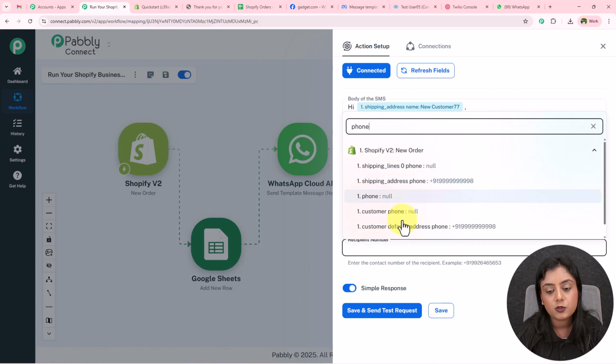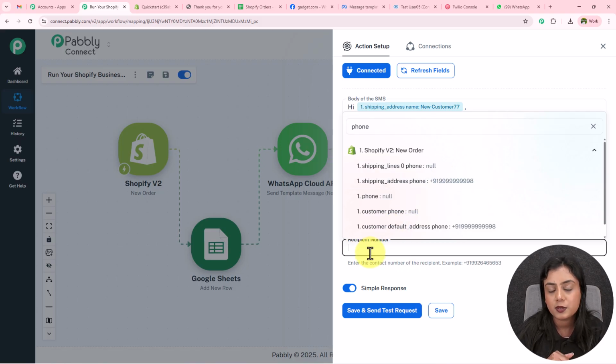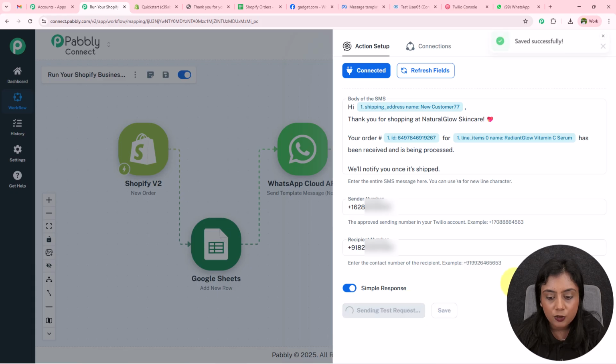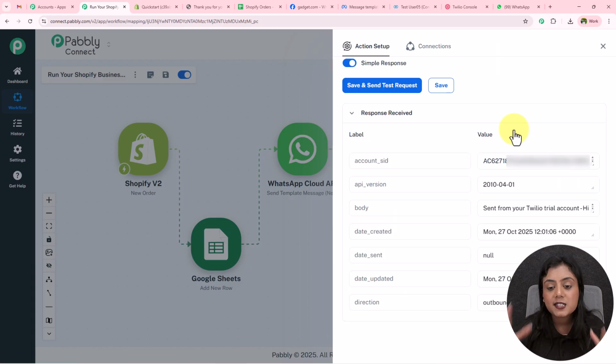This is the phone number, but what I'll do is I'm going to enter my mobile number just to check whether I will receive the SMS or not. So let me enter my mobile number. After adding the recipient phone number, simply click on this save and send test request button. So as you have received this positive response right here, this is a positive response.